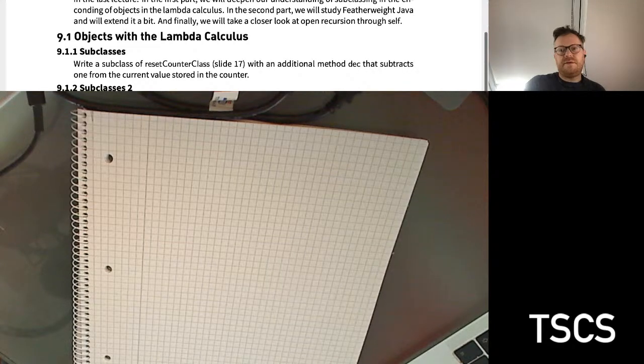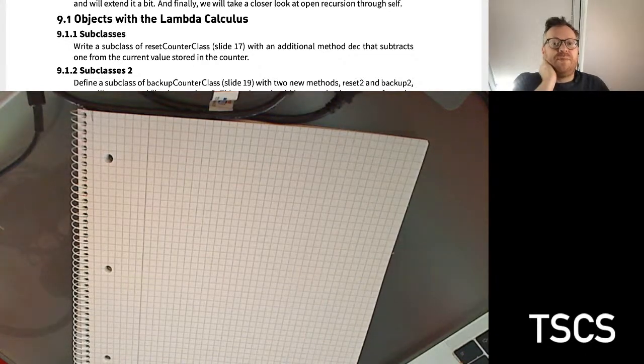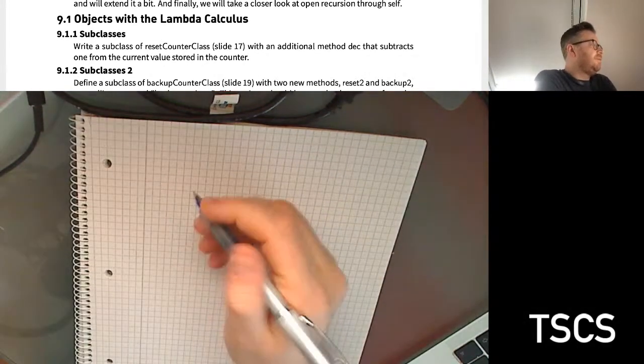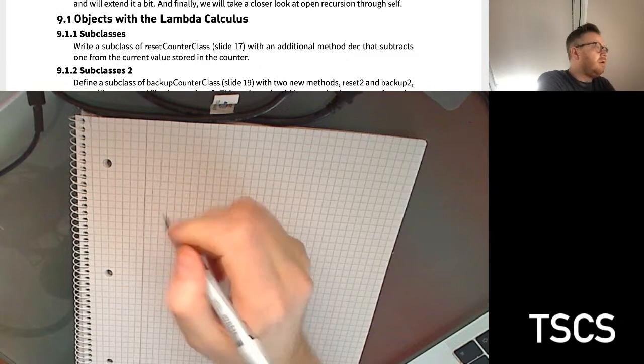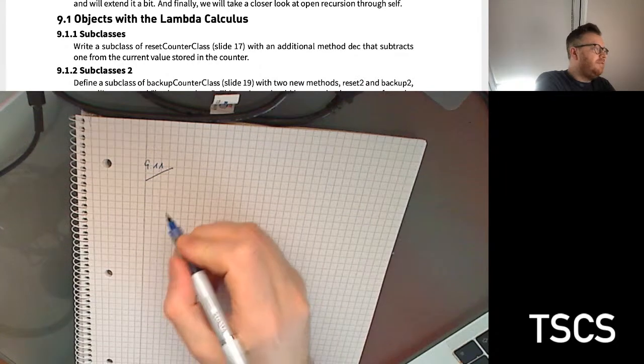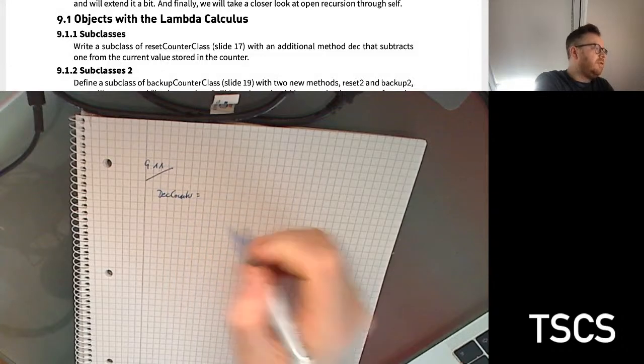So the first exercise was objects on the lambda calculus, and the idea was to write a subclass of this reset counter class from slide 17 with an additional method dec that subtracts 1 from the current value stored in the counter. Good. So the first thing that we'll do is set up a type for the dec counter. So that is 9.1.1. We set up a type for the dec counter, and that is this one.